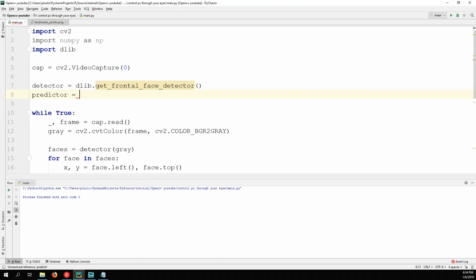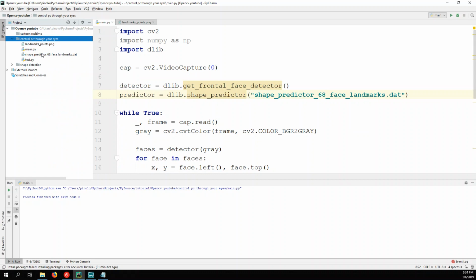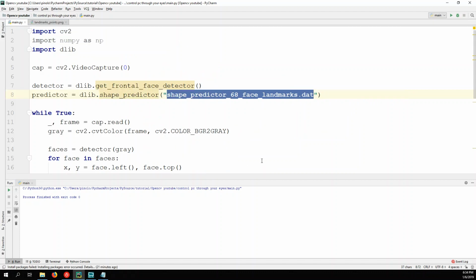Predictor is equal to dlib.shape_predictor, and we need to load a file. The file is called shape_predictor_68_face_landmarks.dat, and you can download this file from the link in the description of the tutorial. And then you need to put it in the same folder where your Python script is. So you can run it just copying it this way.